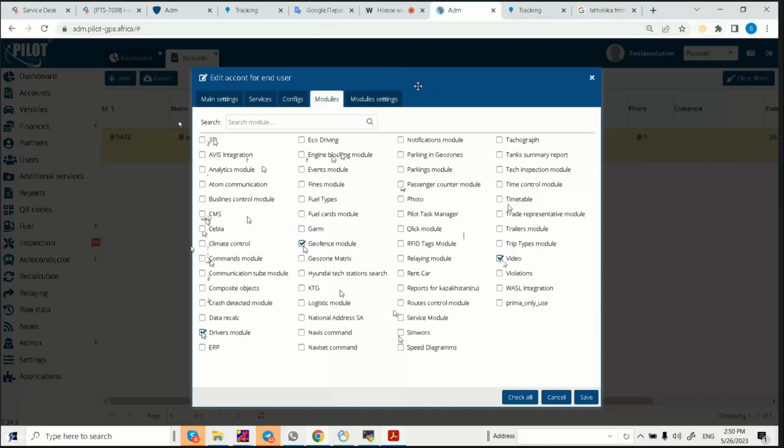Next is the geofence module, the geozone module. Here we create the geozones and we create the rules for them, and then we can get the history for them. We skip all this.